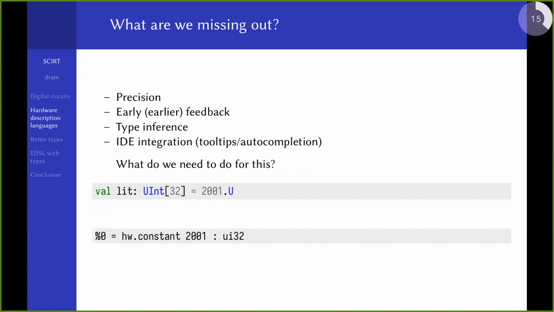So what do we need to do to fix this? A quite natural thing is, what if we can parameterize the UInt type so that it knows what width it is? Like, for example, UInt with a generic parameter of integer 32 and its value is 2001. It will quite neatly be translated into the MLIR code below.